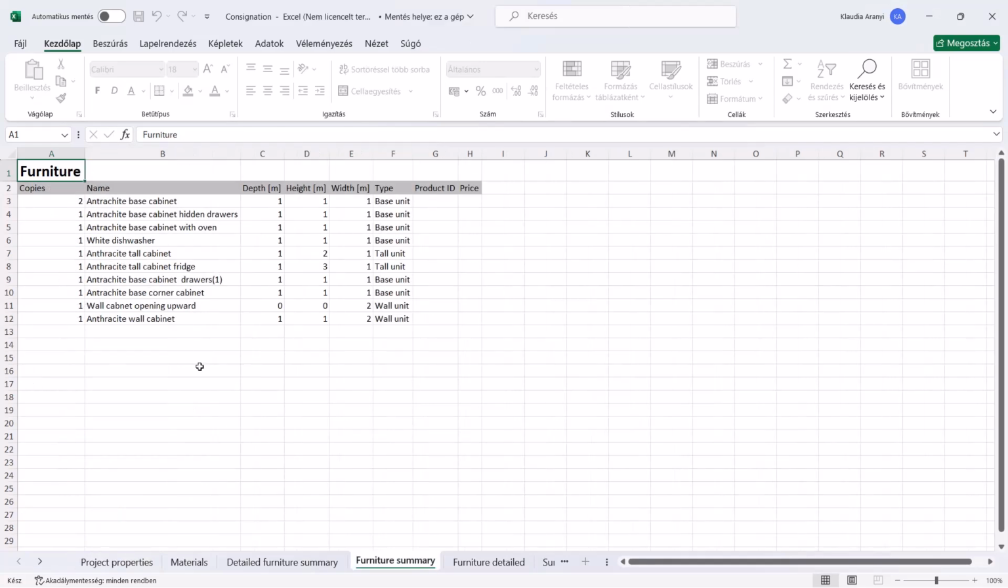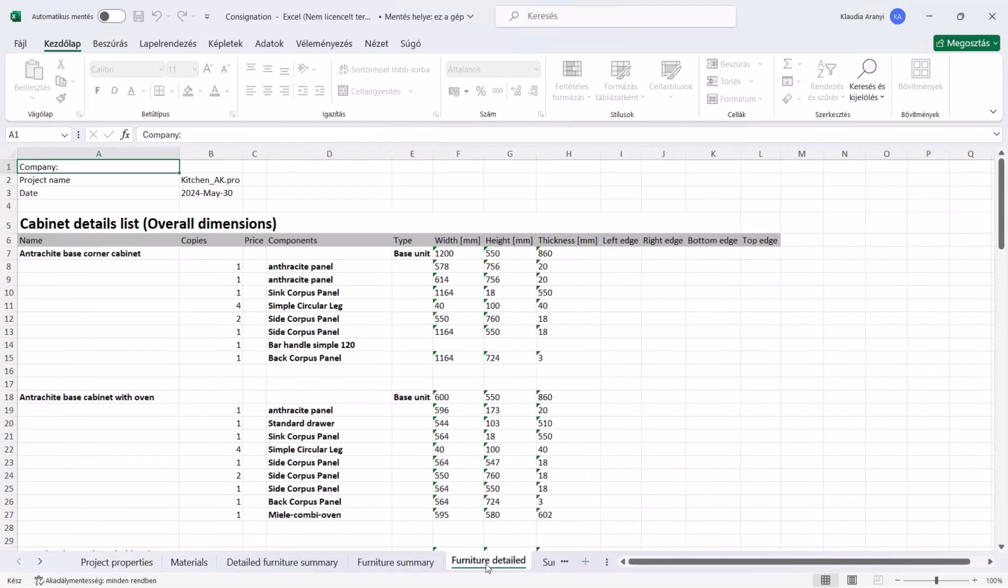The detailed list contains the cabinets created with the KBB tool and placed in the plan. It displays the names of the cabinets as well as the number of copies and the size of the block boards that make up the cabinets.